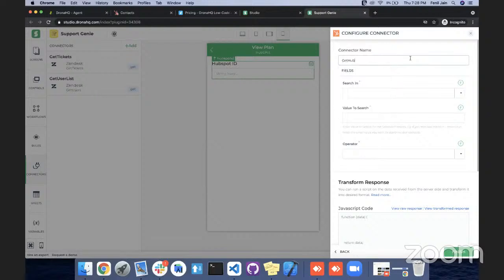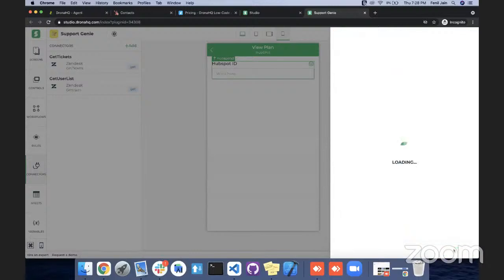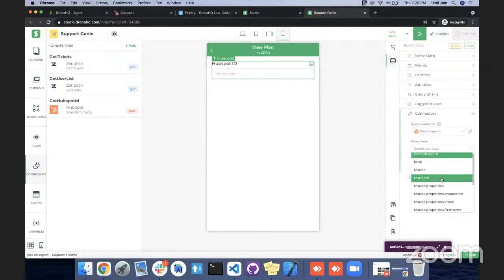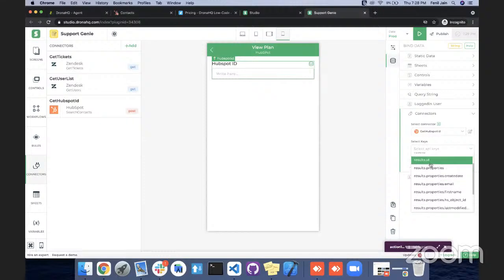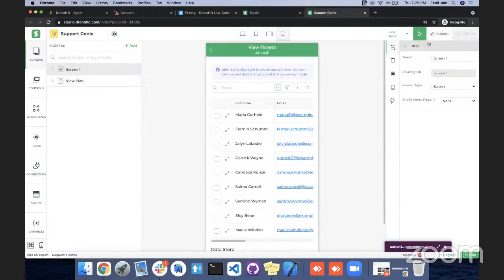Get HubSpot ID. Let's give the name, and we'll search in email since we have an email ID. So let's take the email ID of the previous three, and the operator would be equal to. Once we get this, we will bind this HubSpot ID to our HubSpot ID control. So results.id. This will give us a HubSpot ID. So going to the first screen, let's see it in action up till now.